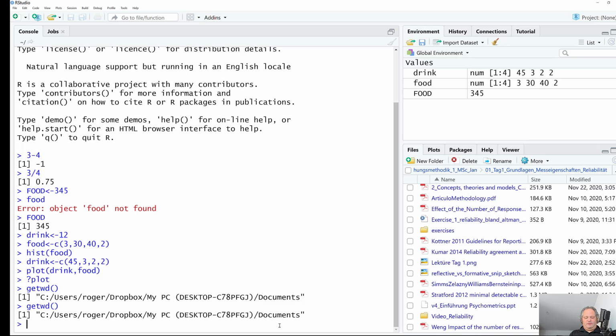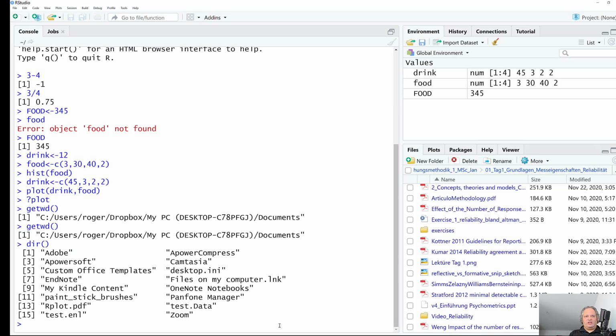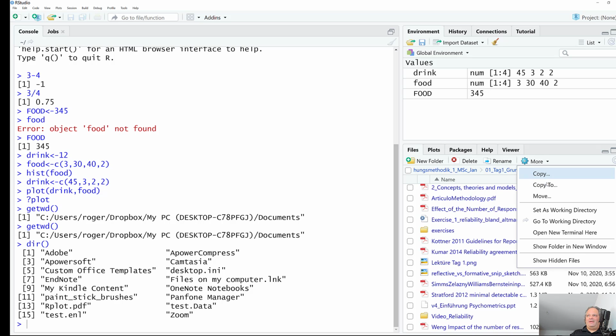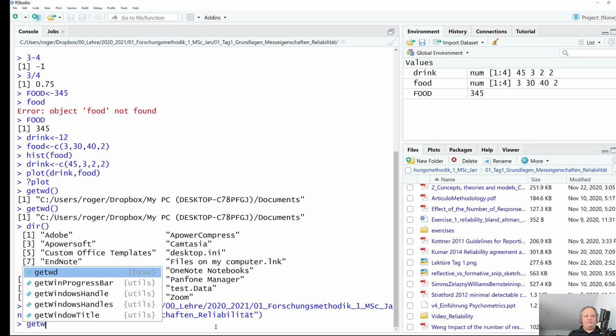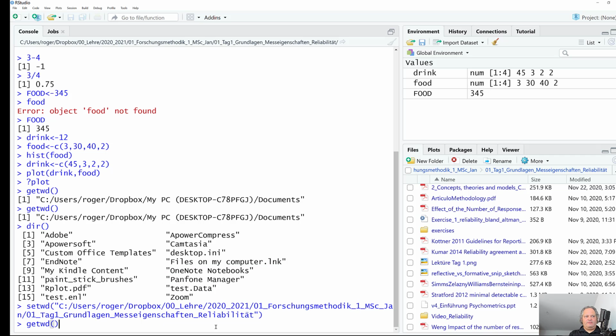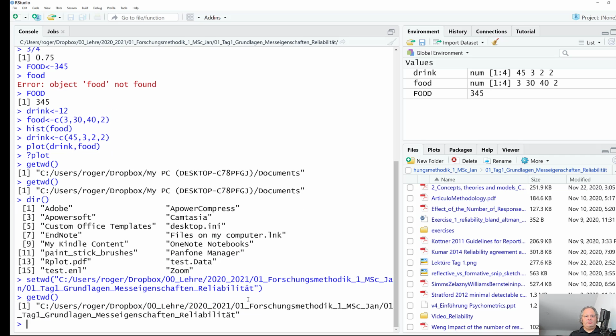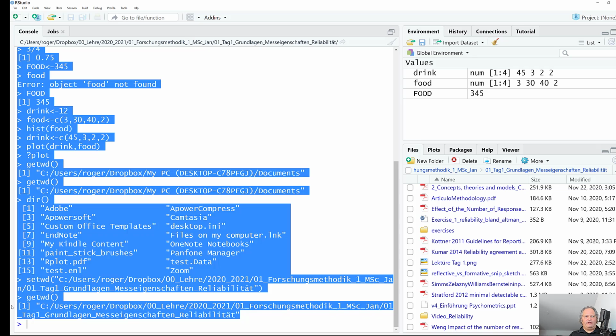So if you, for example, want to load data, it wouldn't work. If you type dir, you would not see what is in this file window here. So you have to go to More and set this as working directory. And now if I type getwd(), parenthesis open closed, you see now I'm at the correct folder.